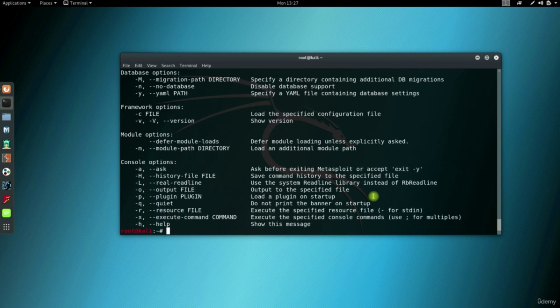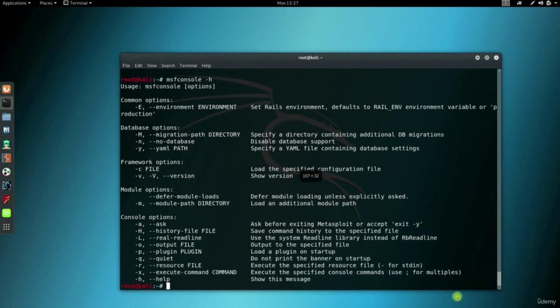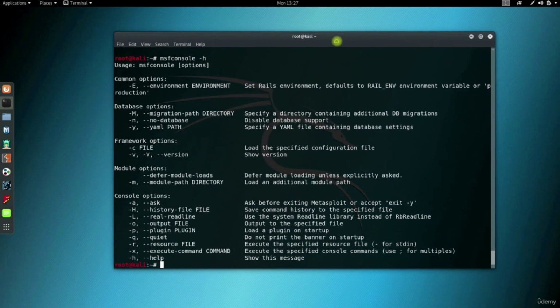So this is the basic help menu for MSF console. Now, certainly you're familiar with the Q and the X parameter from some of the previous videos. For the other ones, I'm going to let you go ahead and discover them by yourself, because you're not really going to need them throughout the rest of this course.